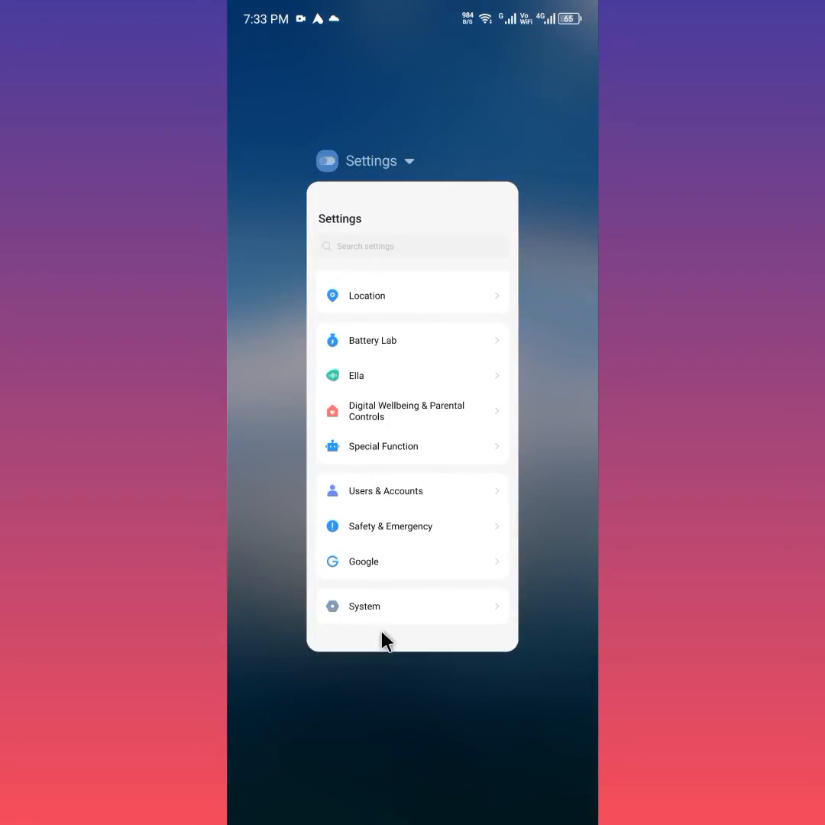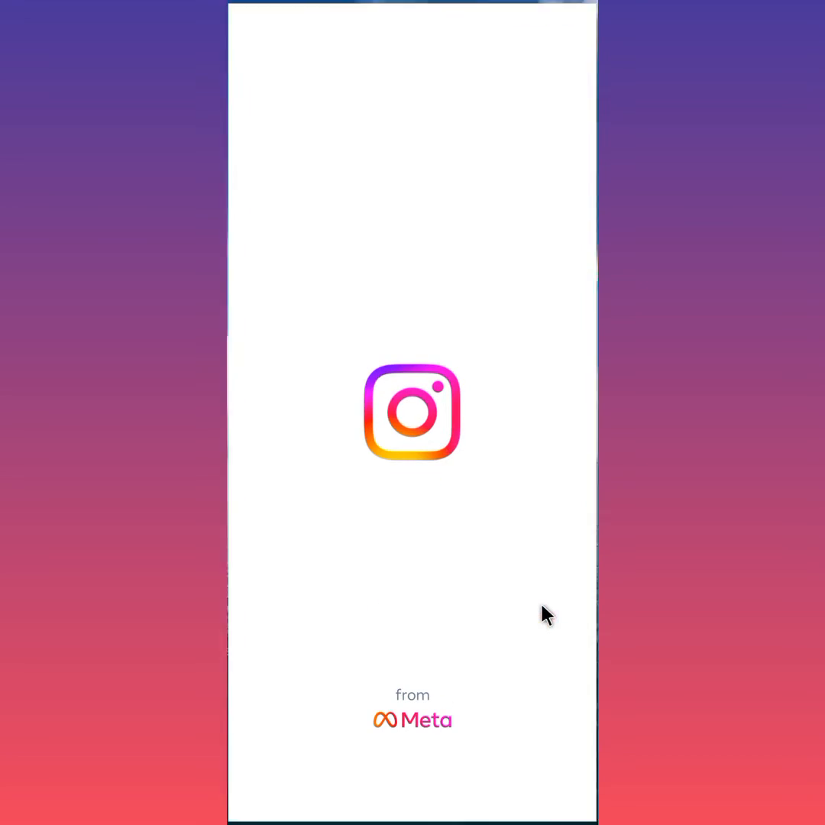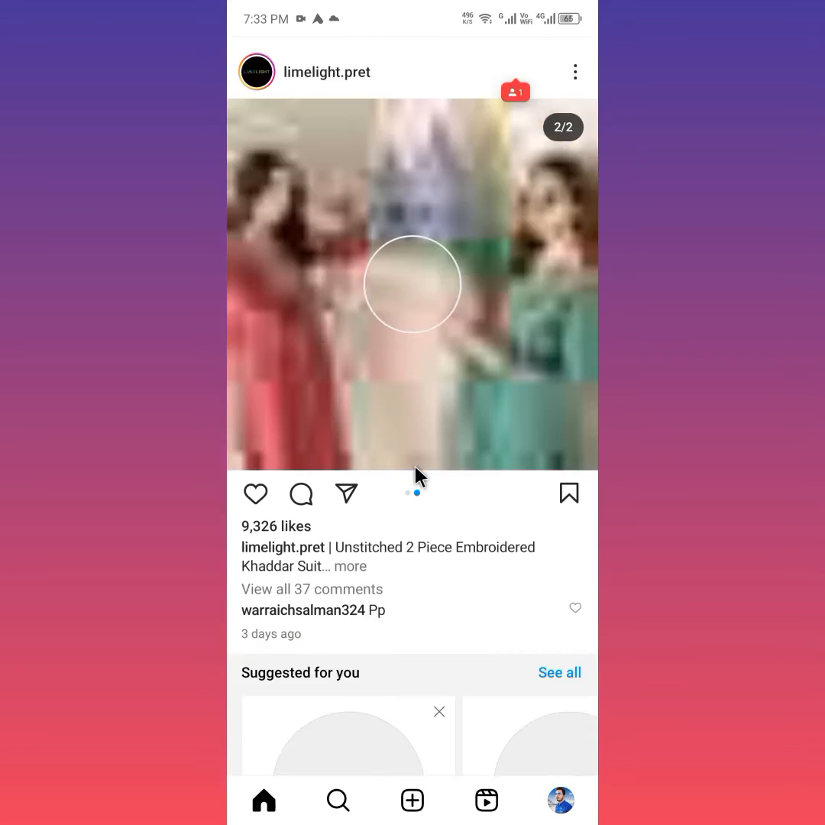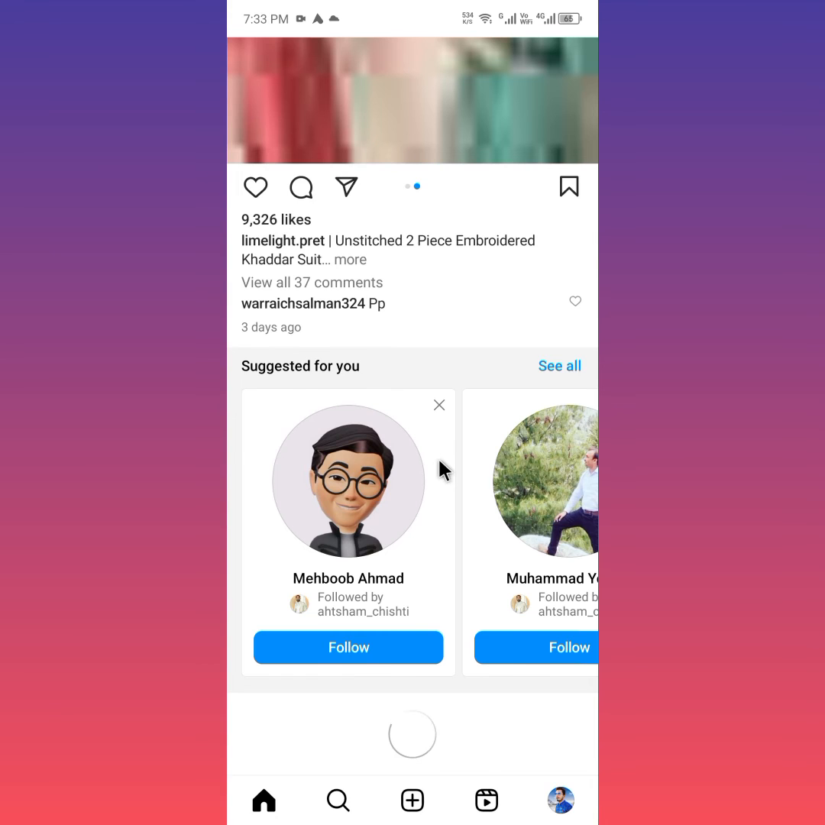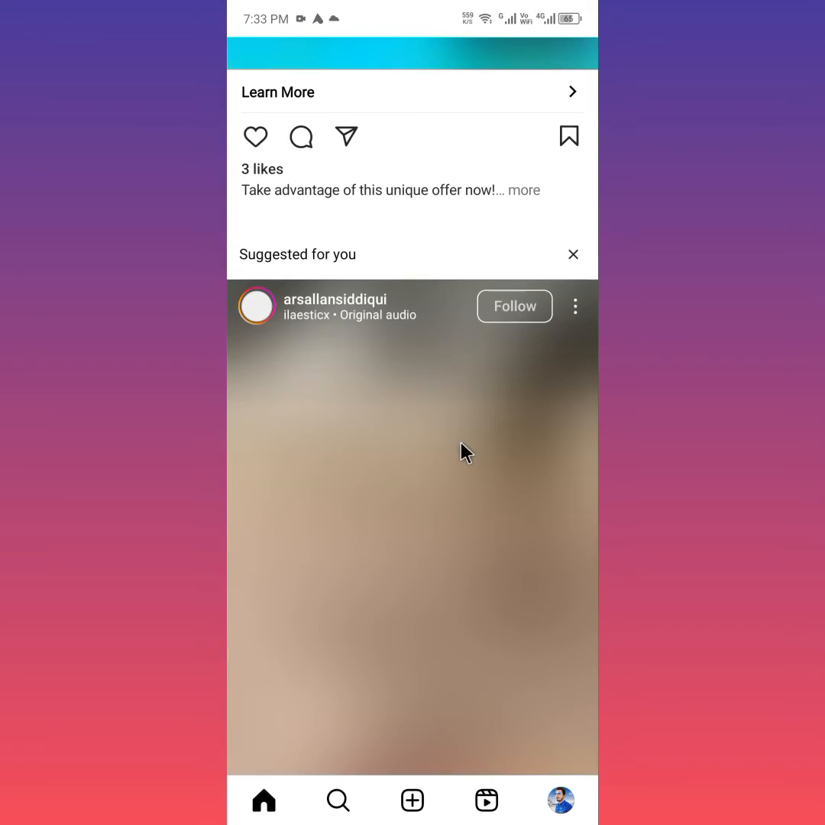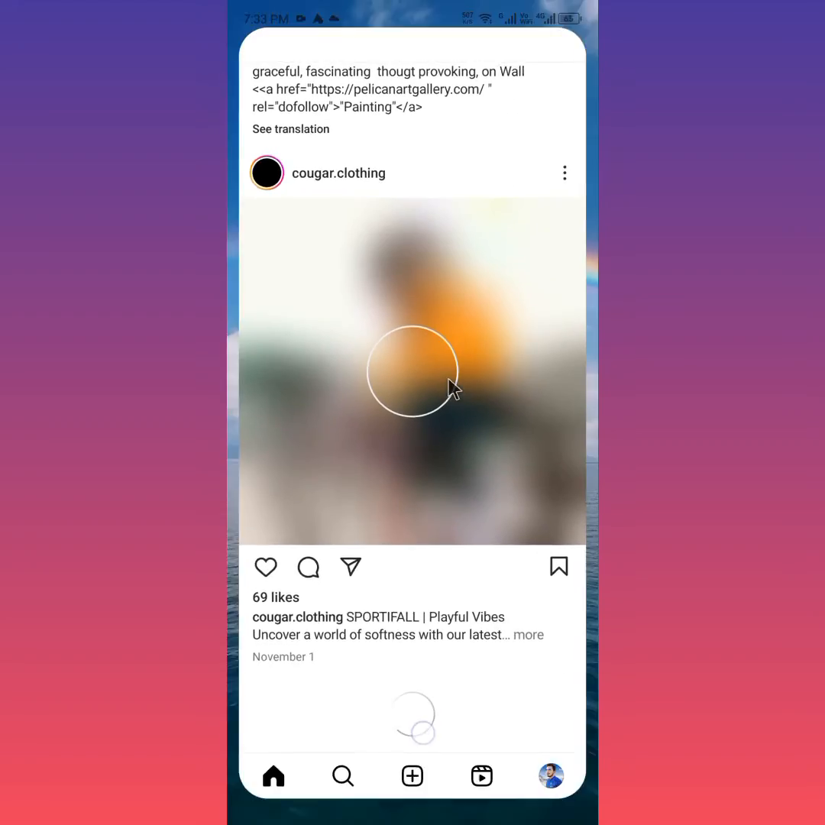And after doing this, you need to open your Instagram, and after this your problem will be fixed, as you can see here. So guys, now I am scrolling down, and you can see my problem has been fixed totally. As you can see here, I can't find any could not refresh feed. My problem has been fixed.